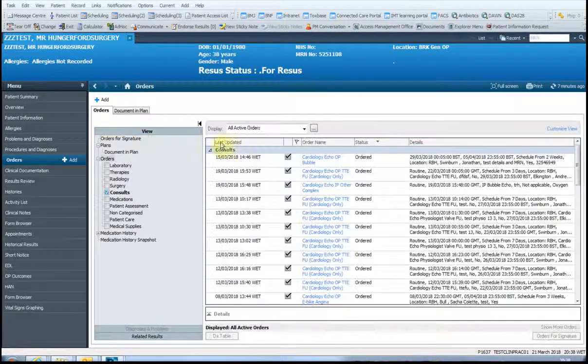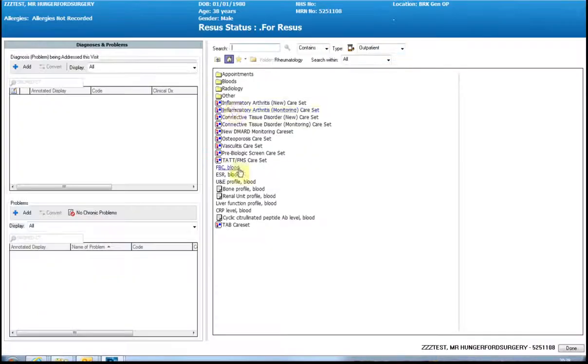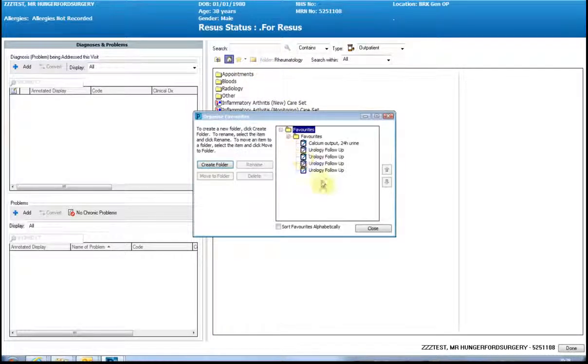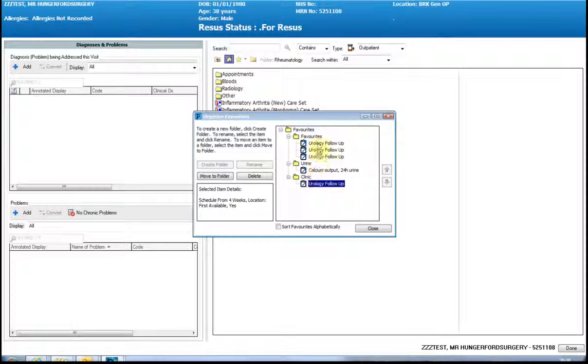So now if I add a new order, if I go into this little arrow beside the star, I can organize my favorites. There they are. What I'm going to do is I'm going to create a folder called urine, and I'm going to create a folder called clinic, and I'm going to put the calcium in there. I'm going to put these in here.